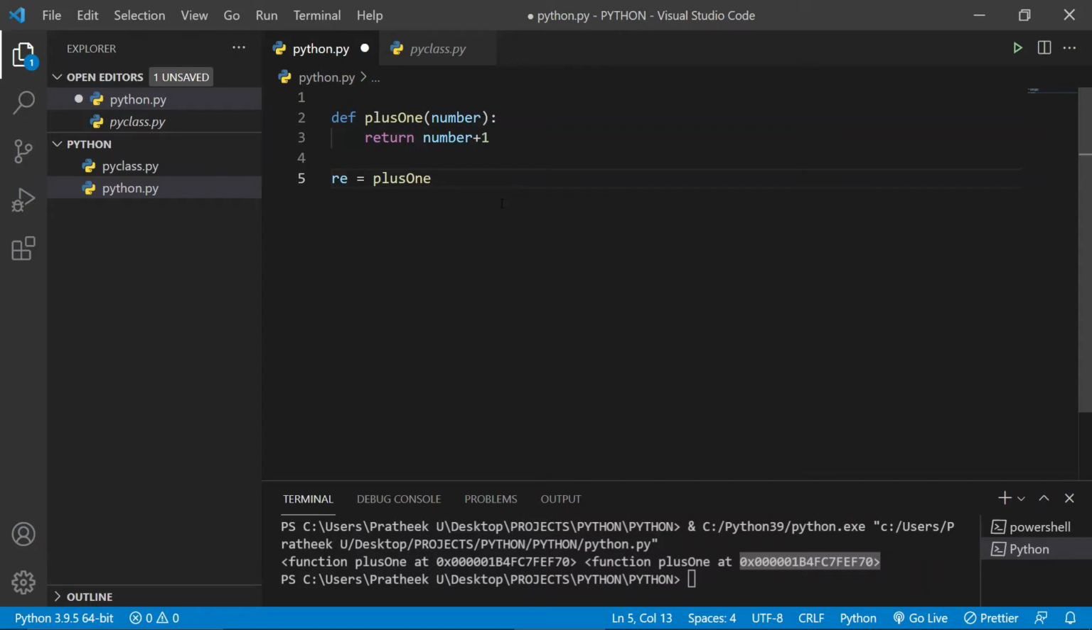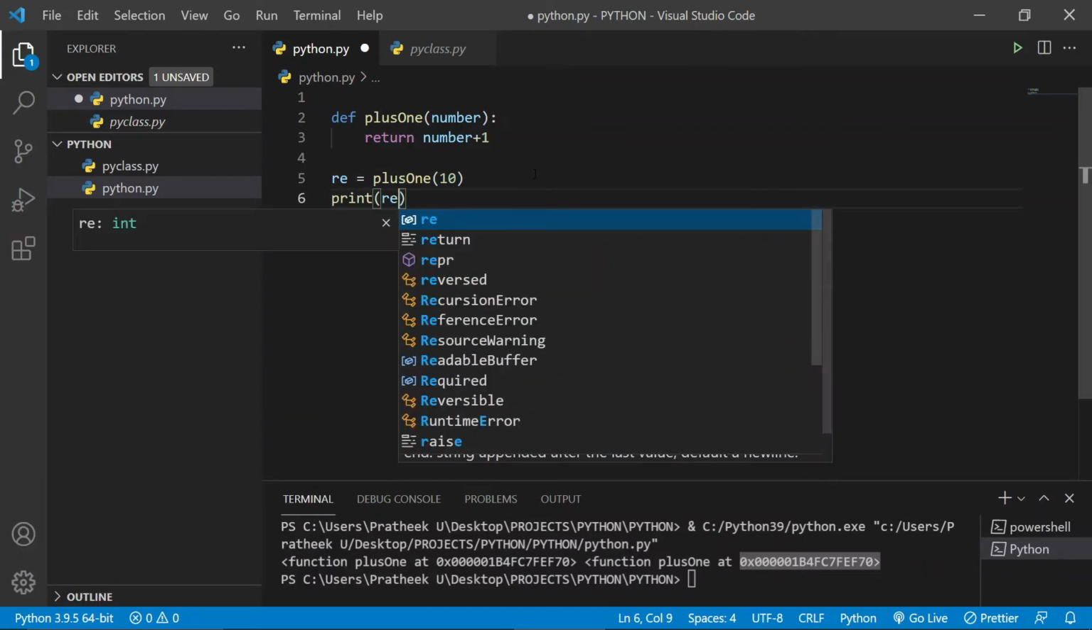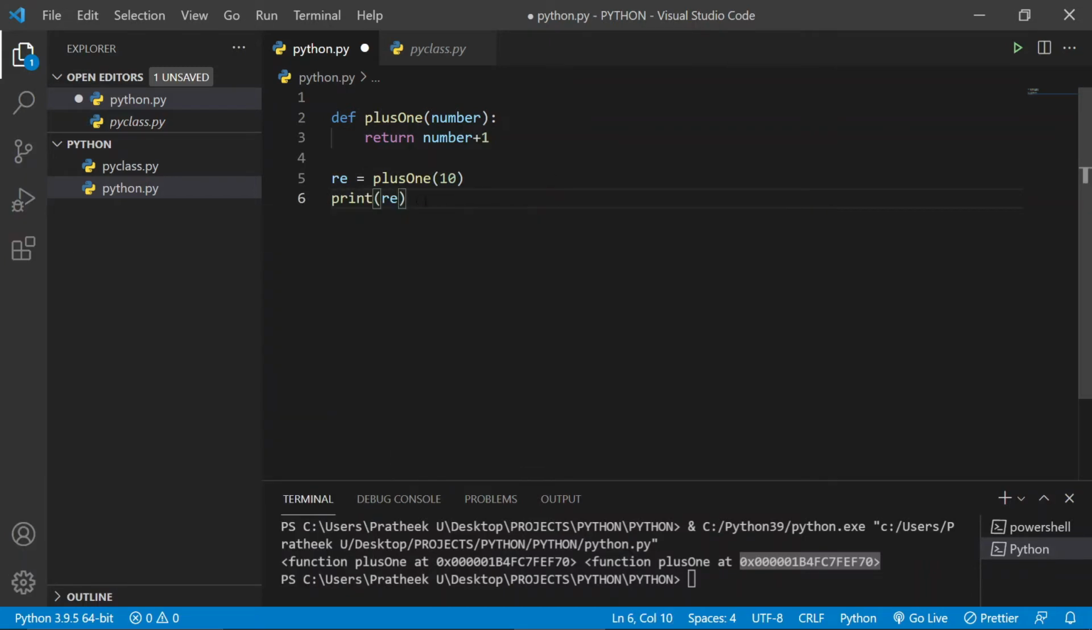Cool. So if I do something like re equals plus1, and pass a value 10, and go ahead and print re, this would print the value returned by plus1, because now we are executing this function, which returns the incremented value of the number that we passed. The number we passed was 10, which will return 11, and this 11 will be stored inside re, and we will get the answer as 11.